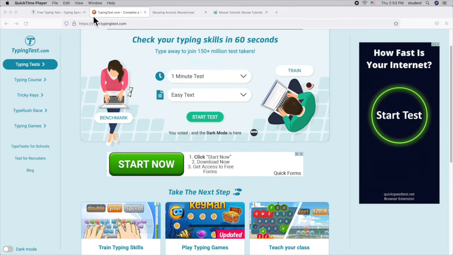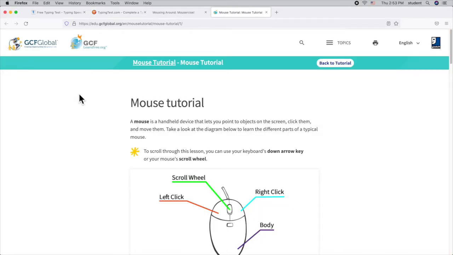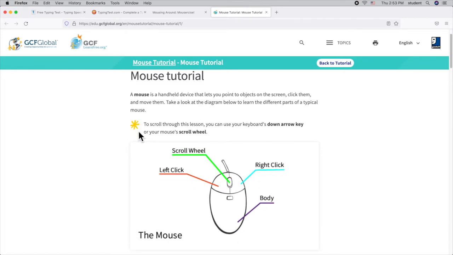I have a couple of tabs up here, typing tabs and mouse tabs. Let's look at the mouse tutorial first. This is a good resourceful link that I'll put in the description below. It talks about using the mouse and the different labels. Your mouse may or may not look the same. This is gcflearnfree.org, a good resource for mouse tutorials.